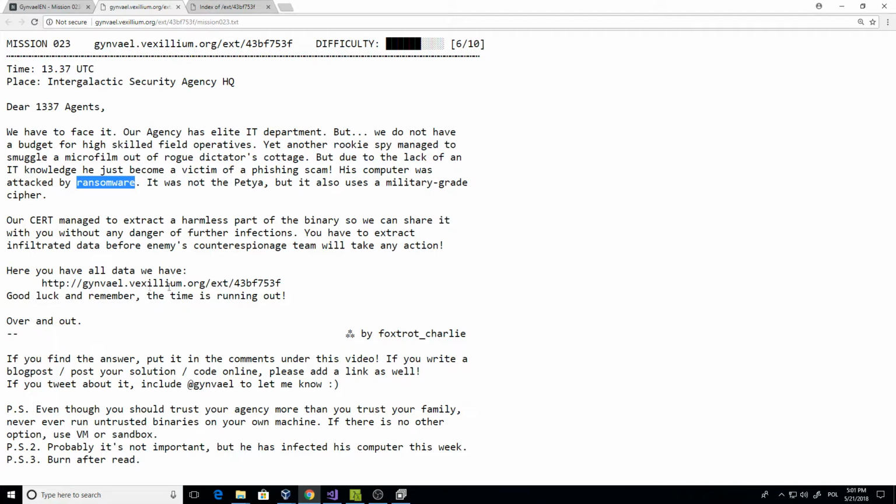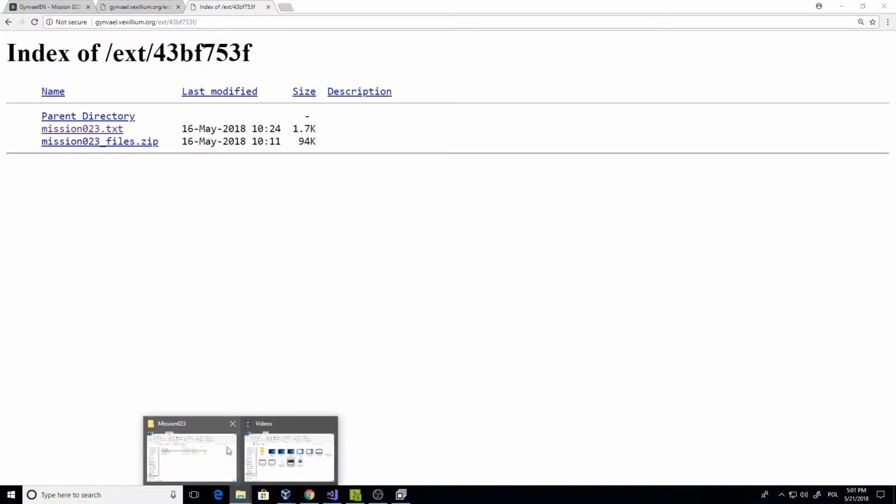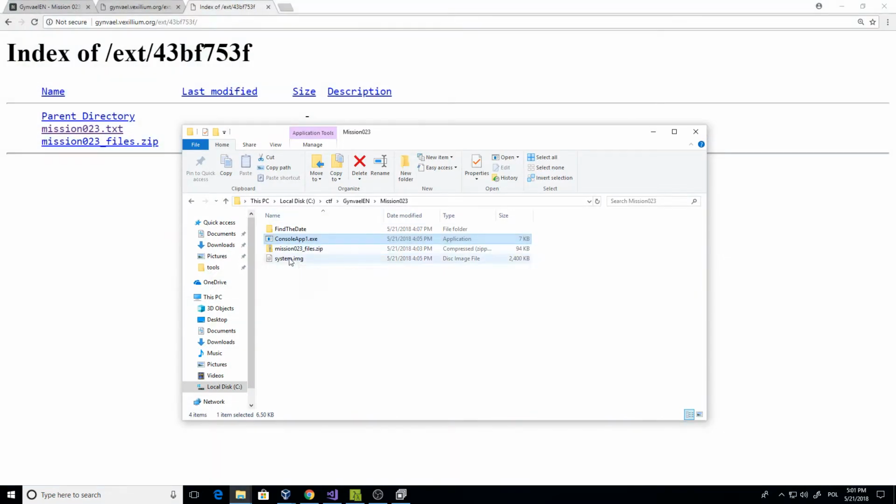What we got in this mission is actually two files: a console app 1 exe and a system image. The exe looks like a .NET application. Basically, this is the default name for a console app if you create a .NET application. But yeah, we should check that. My gut feeling was that it would be a .NET application.